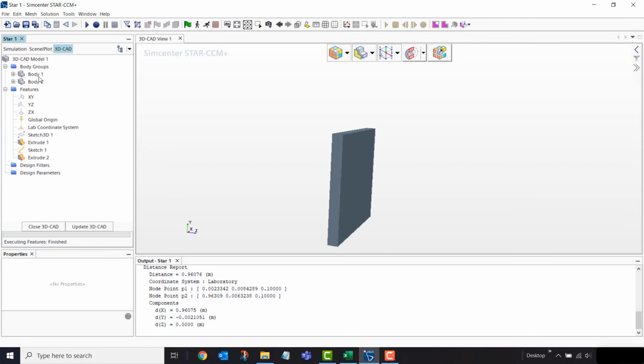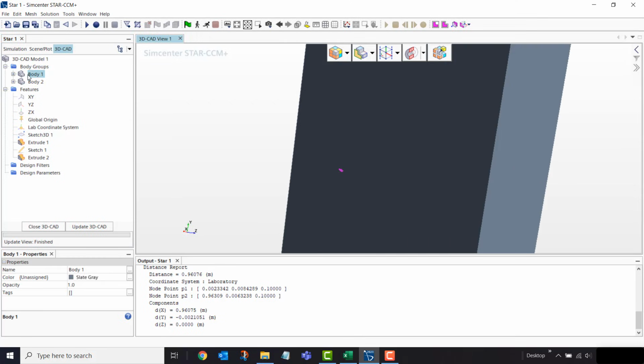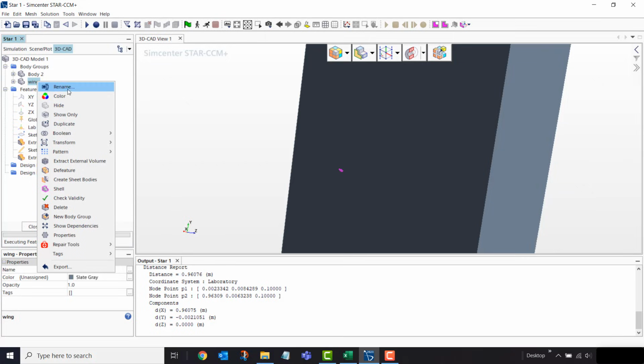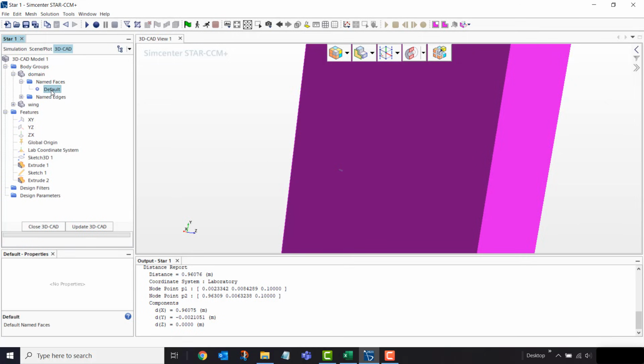And once I have that, I have these two different bodies here. So as you can see here, that's my wing. So I'll rename this to wing. I'll just hit F2 on the keyboard. You can also right click and rename if you want. This, I'll just rename it to domain. And then under these, you have name faces. So we'll split this out in just a moment, but for wing, I'll just rename this as wing.